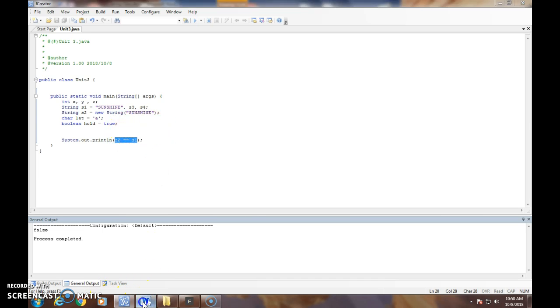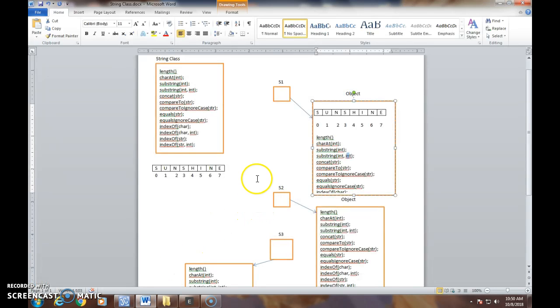It is now at 11. So we covered length, charAt, substrings, and equals in this video. We'll probably continue on with the other methods in the next video.